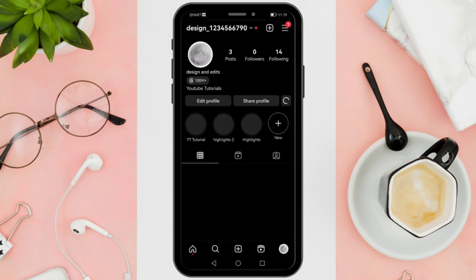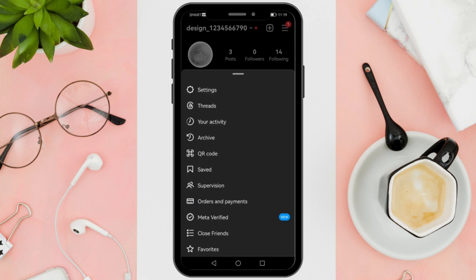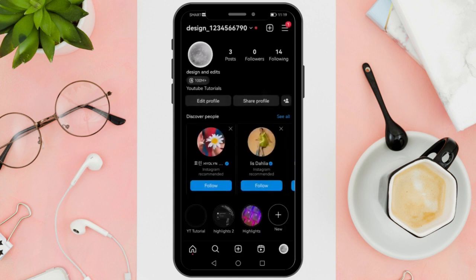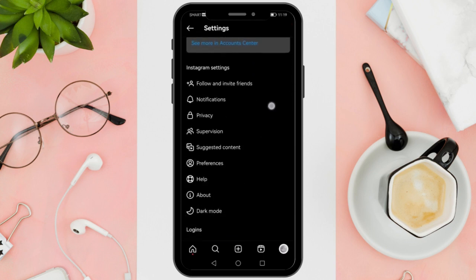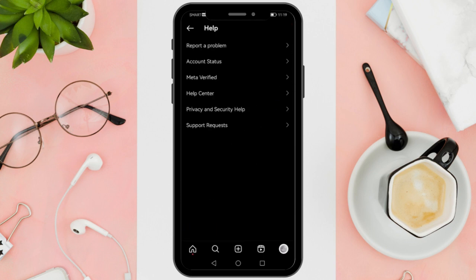Then submit the report by hitting send to submit it to Instagram. After that, just patiently wait for the customer support of Instagram to chat with you.